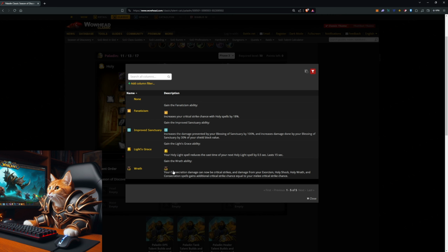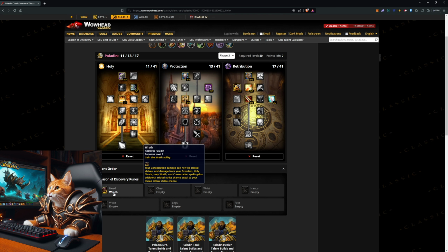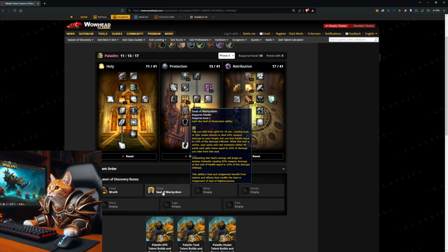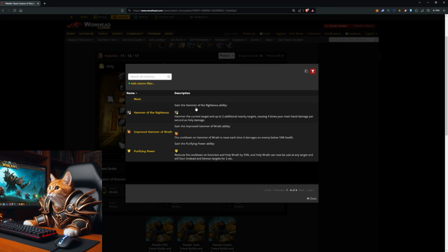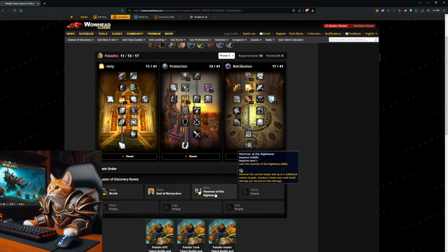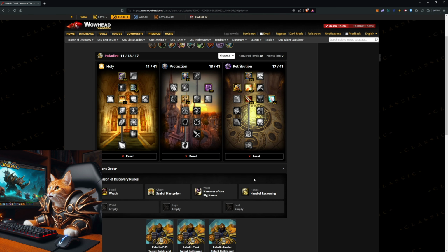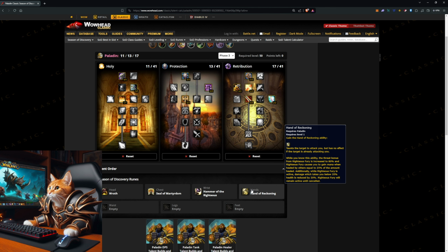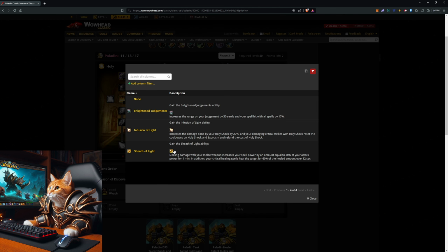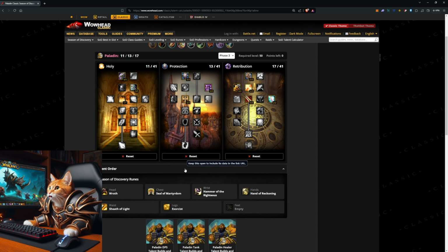So for runes, we go into Wrath, same as for Retribution, this will just be a really good damage upgrade for us. For chest, we go Seal of Martyrdom, this allows us to get mana back. On wrist, we go Hammer of the Righteous, this is just a great new tank tool. On hands, we go Hand of Reckoning, it's our taunt, and it's just a great tank rune overall. On waist, we go Sheath of Light, on legs we go Exorcist, and on feet, the Art of War. This allows us to do a lot of single target damage and also AoE damage.